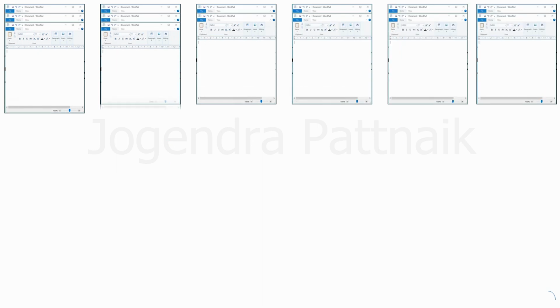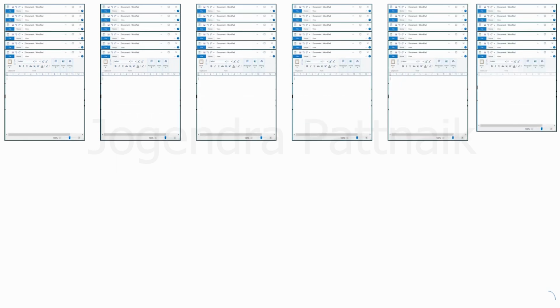Welcome. Let's open 1000 Windows in the Windows 10 operating system. I am using a computer with low specs. The specs are an Intel Core i3 processor, 12 gigs of RAM and a standard 240 GB SSD.